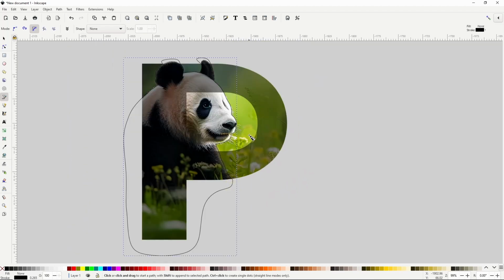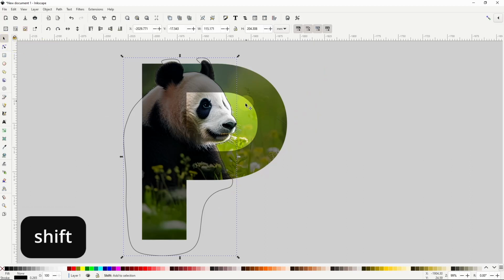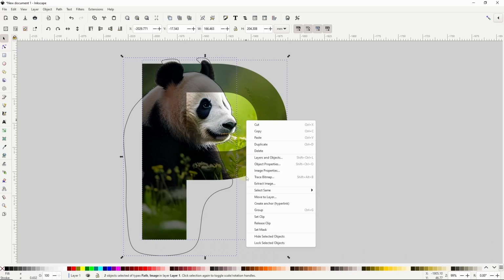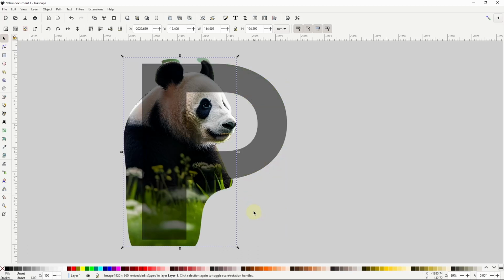Okay, now I want to use this new path to clip the image again. So I'll go to the Select tool, hold Shift and click inside here to make sure I select the image and not the P path, then I'll right click and choose Set Clip. However, this replaces the previous clipping path with the new one.